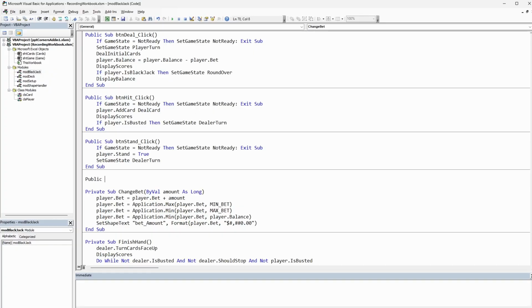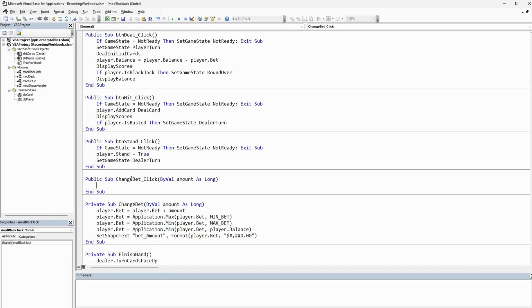Do public sub change bet click. Now this is actually going to accept a by val amount long. Now this is going to be our click event, and this is going to have a parameter. I'm going to show you how to actually create a parameter when you're clicking a button. So what we're going to have is the bet all is going to say 999.